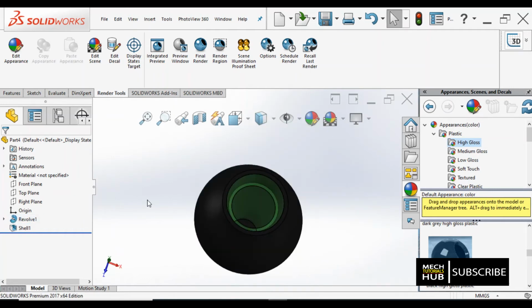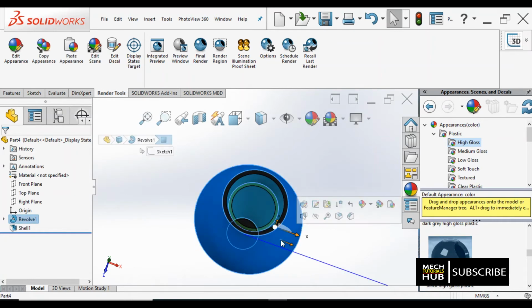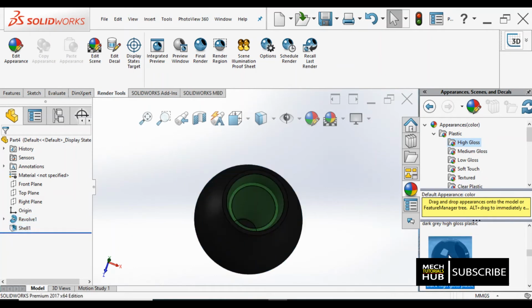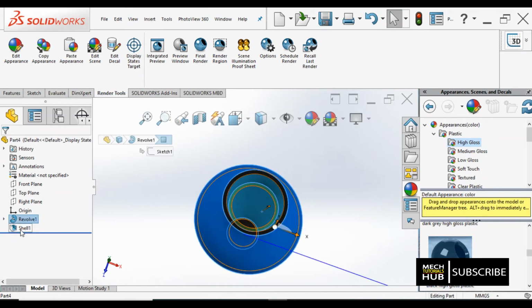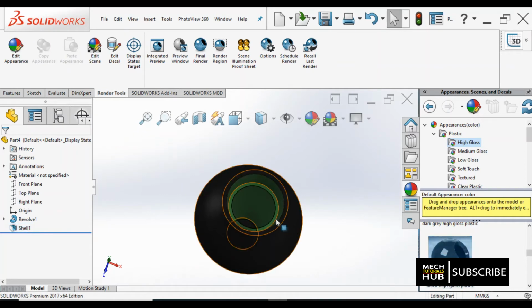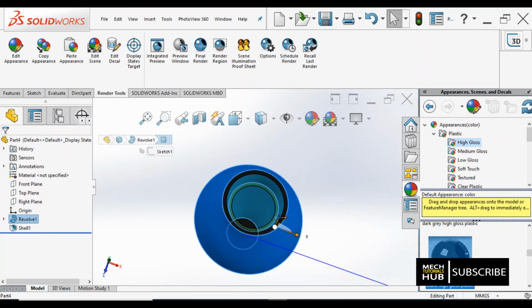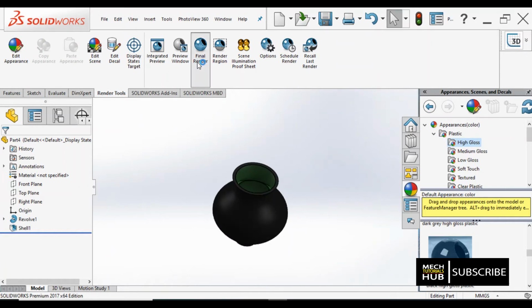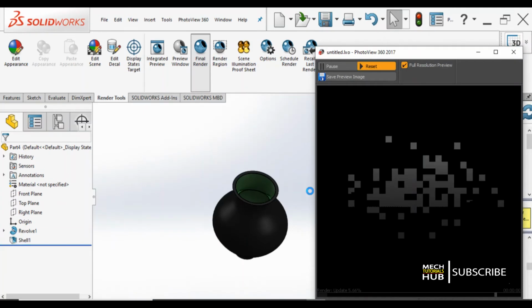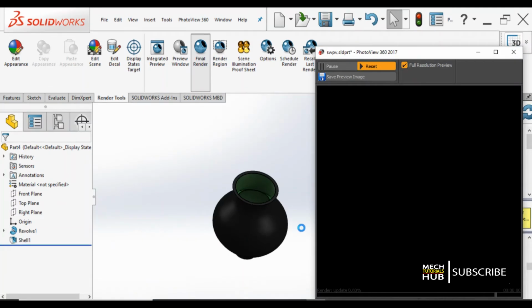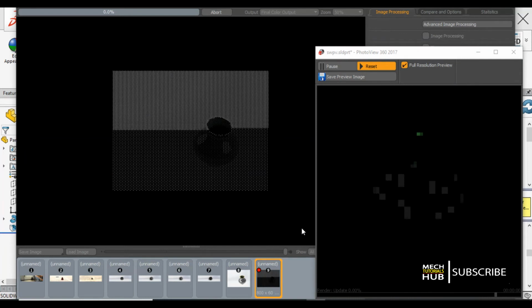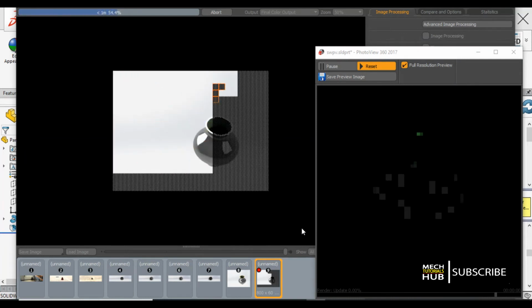Alright, so maybe the complete component I'll select. The shell component also needs to be selected, then double click. Yes, I think there is some problem. Okay, let me render again so that we'll see how it actually looks. It will take a few seconds because I have removed that yellow boundary edge color appearance.